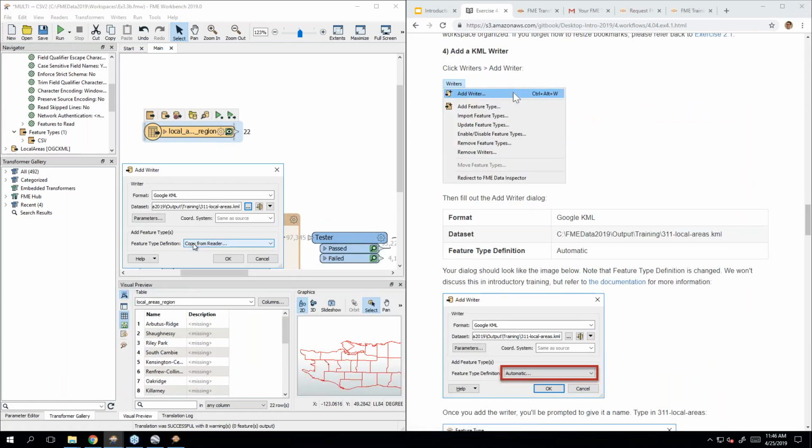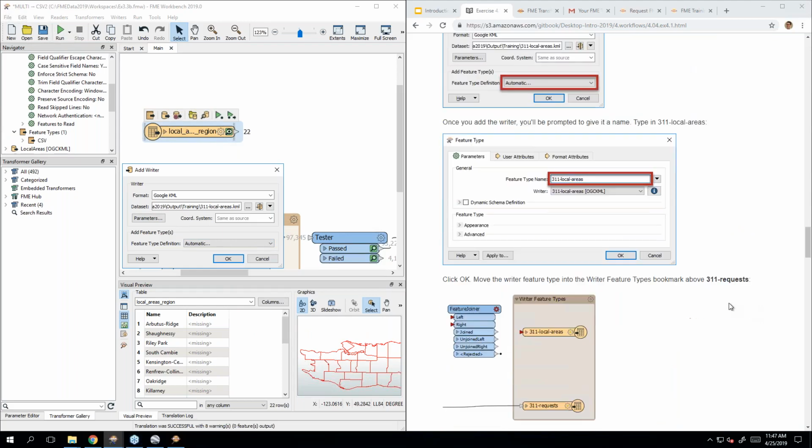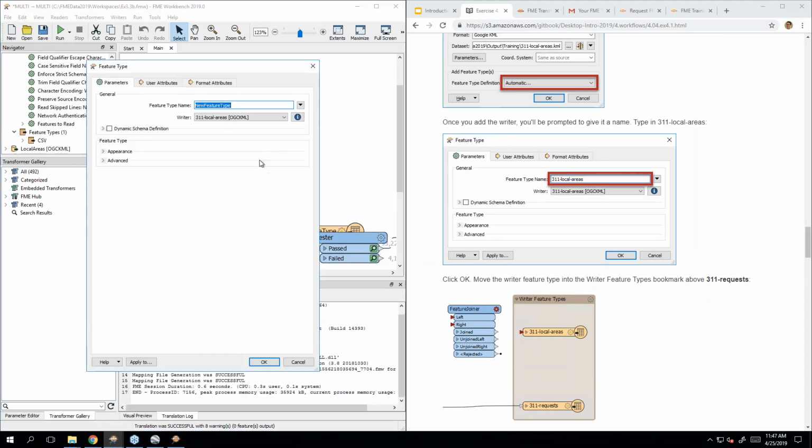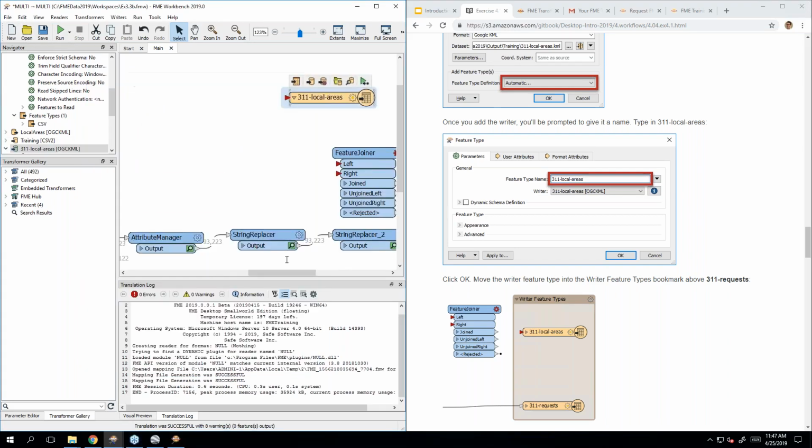And then one thing we are going to change is the feature type definition, to automatic. We don't really discuss this too much in the introductory training, but I have a link to the documentation if you're curious about that difference, but we just need to do that for this workflow. And then once we've done that, click OK. You'll be prompted to give this feature type a name. We'll just match the file name, which is 311 local areas. Type that in for the feature type name, and then click OK.